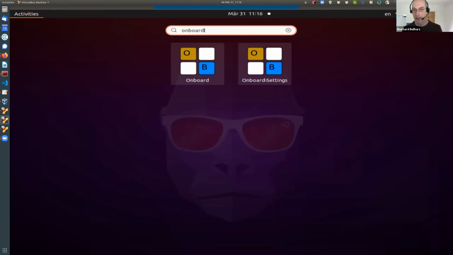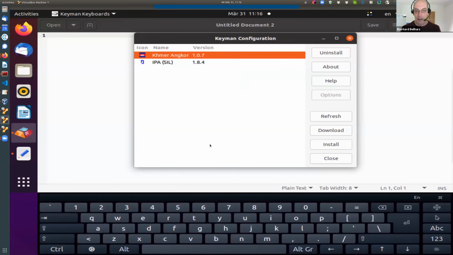We didn't modify anything there. And the defaults usually work pretty well. The other one is Onboard itself. We start it now, and it comes up with this on-screen keyboard down here. Currently we have the English keyboard selected, so it shows the English layout.